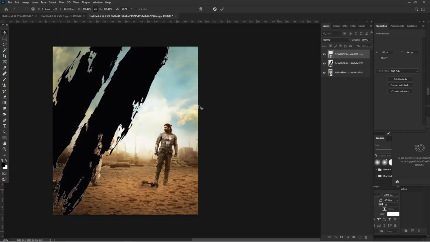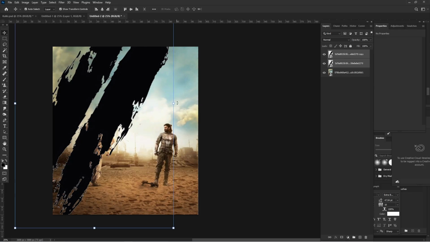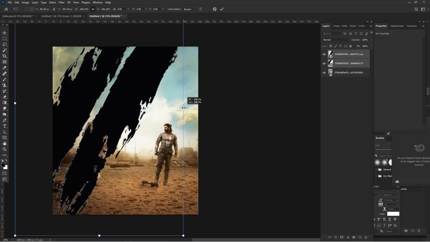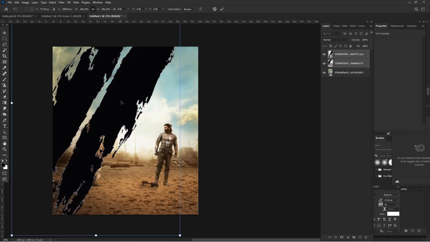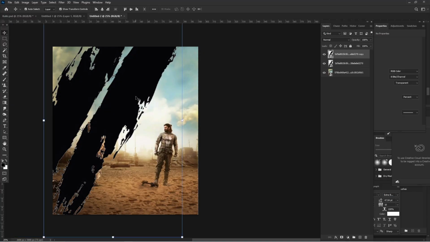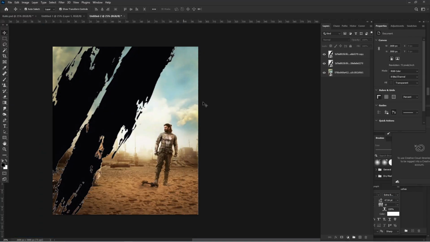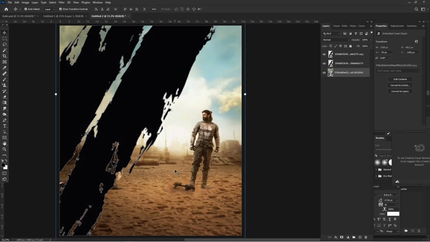Enter. Good. So what I'm going to do is select both of them and increase the size, and click enter. This one here, I'm just going to move in a bit. Move it in. Good.